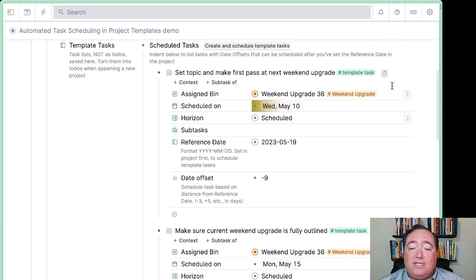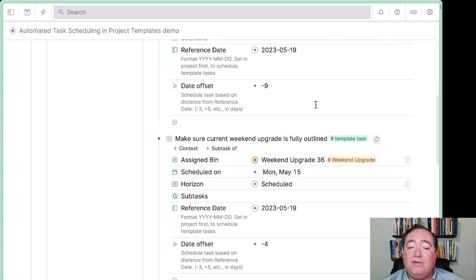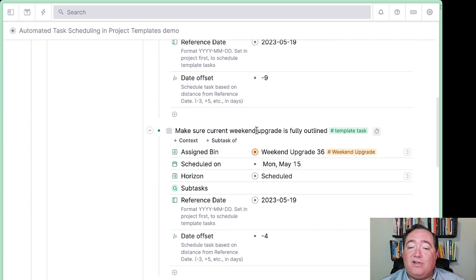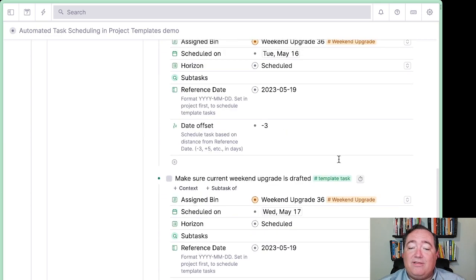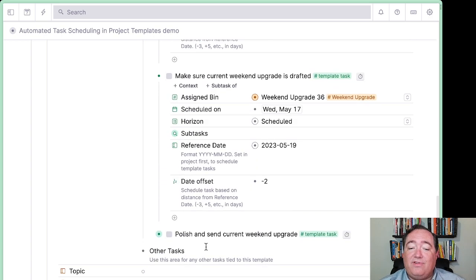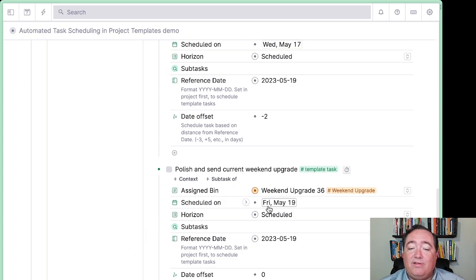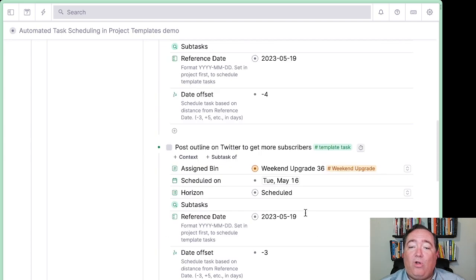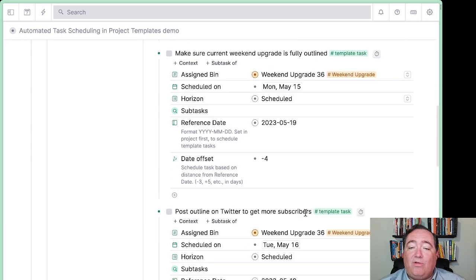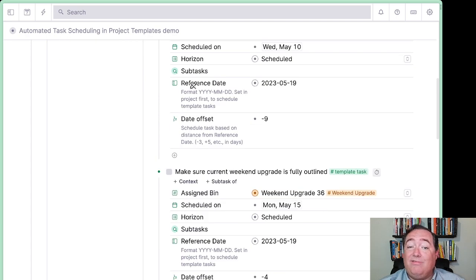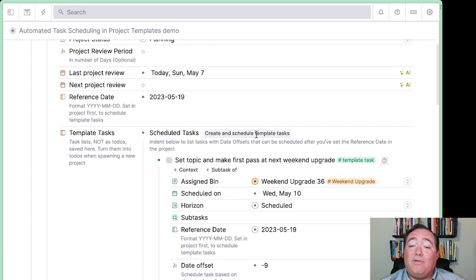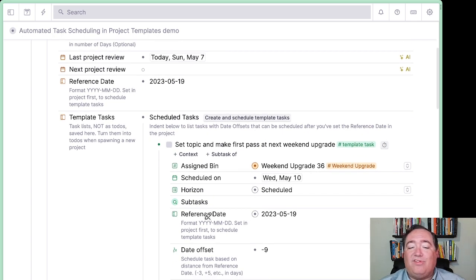And you can see it's now a scheduled task for Wednesday, May 10th, which is indeed 9 days before the release. And it's scheduled to make sure it's outlined for Monday, May 15th. Twitter, Tuesday, May 16th. Wednesday, May 17th for drafted, and then the final one, the release, Friday, May 19th. So you can see all of those worked correctly. They're all scheduled. If I wanted to, with the set of commands that was in this button, I could delete reference date and date offset from the mix by turning them into regular tasks, or just turn them into hidden fields if I didn't want to see them. But it's not that big of a deal.